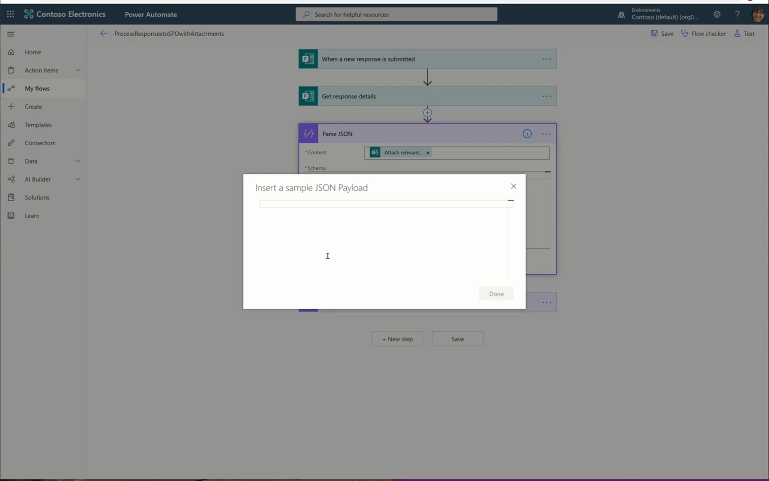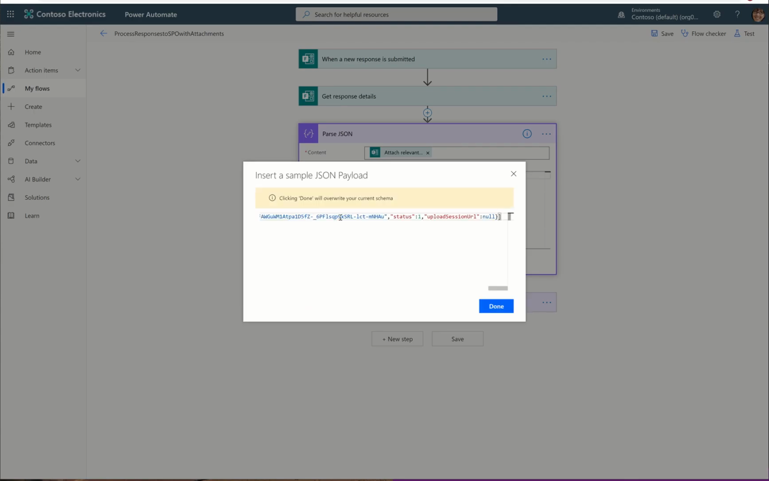Then I'm going to do generate from sample and paste the results of get response detail and that attachment field right in that payload. Okay, and you can see it starts with the name key, which is the name of the file. All right. Okay, so now we're going to say done.